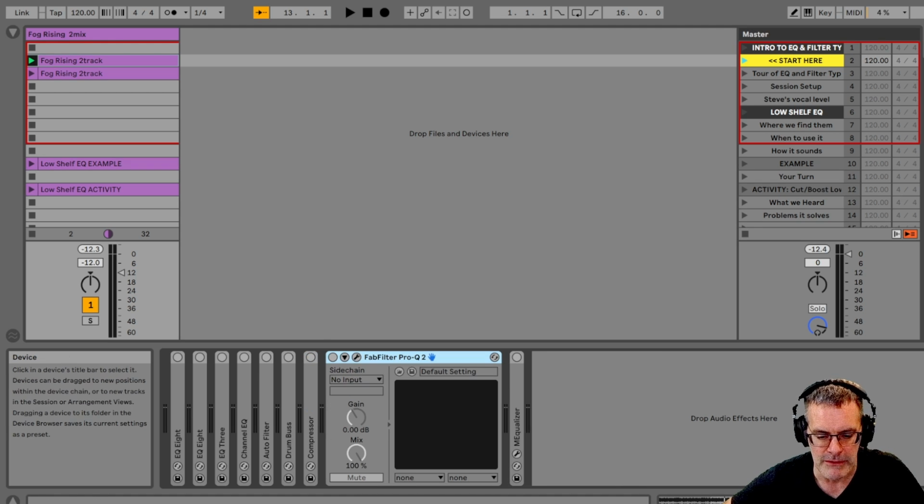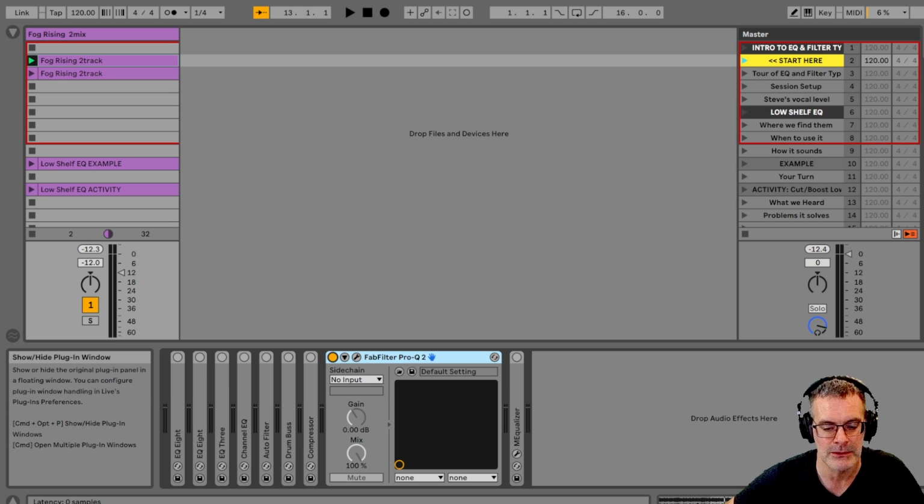Next up, what do we got over here? FabFilter Pro-Q 2. I don't even use VST EQs because honestly, I don't think you need them.